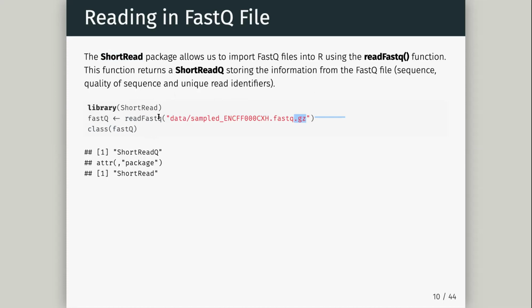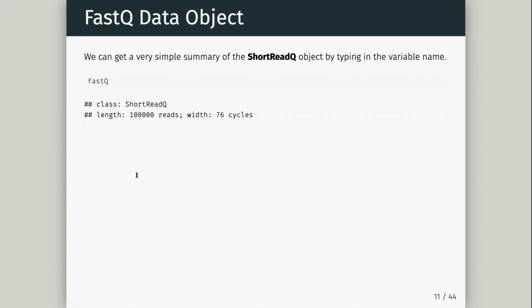So once we've done that, we can do readFastq, and we get back an object. This is a new object class for us. We haven't seen this before. It is a ShortReadQ object from the ShortRead package. We don't know how to deal with a ShortReadQ object yet, but if we type the object to the screen, it tells us not much information, but it tells us the class is ShortReadQ. And it tells us we have 100,000 reads and we have 76 cycles.